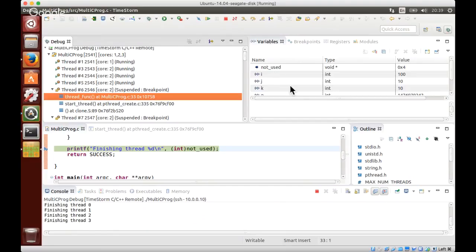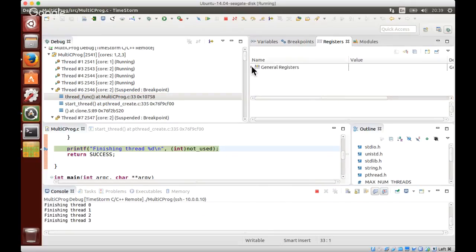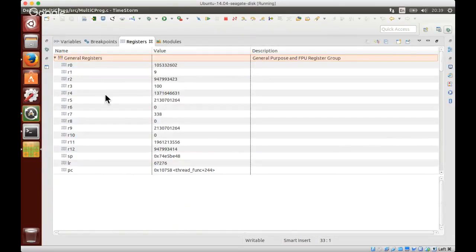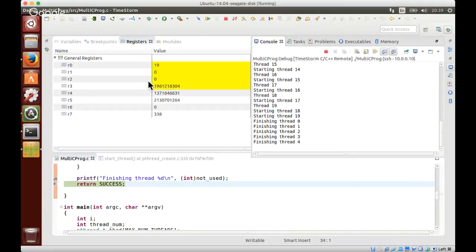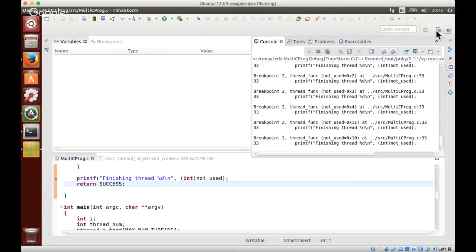Perfect. On the right-hand side, you can take a closer look at the variables and global variables. You can also take a closer look at the registers of the target system. These are the IMX6 registers. I just expanded the view so that you can see what those registers are and their values. So if I step through this code, you can see that values in certain registers change, and they are all highlighted. This is another way to debug the system.